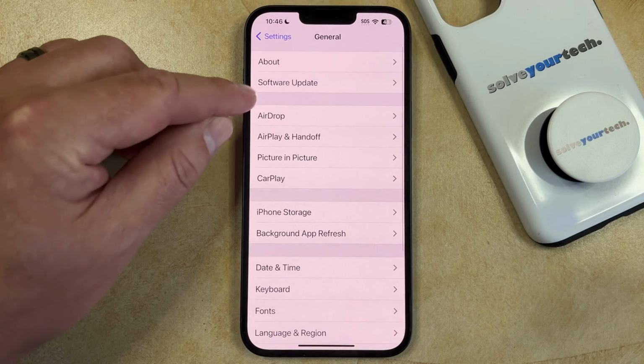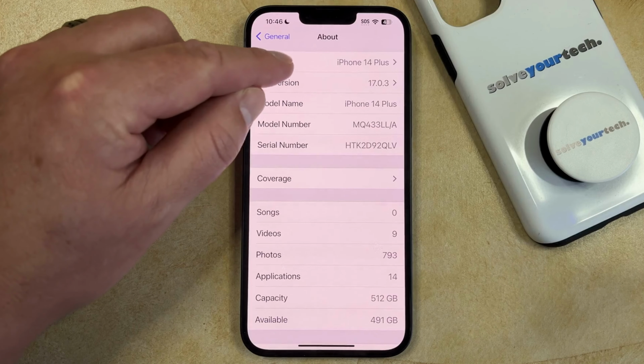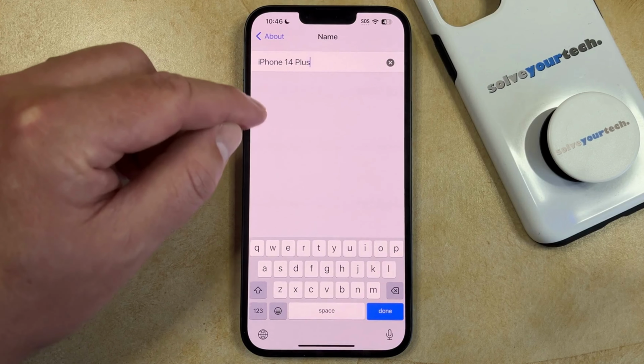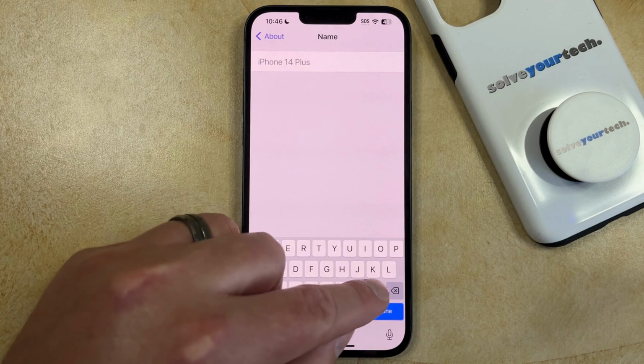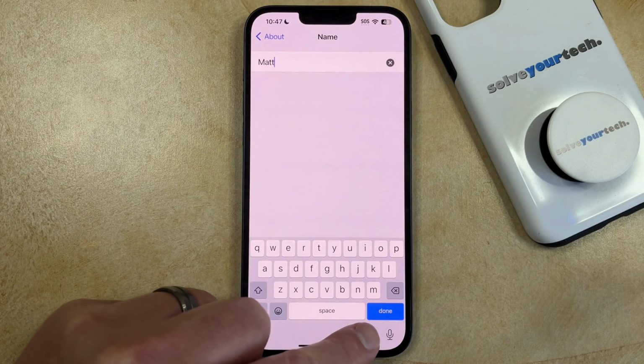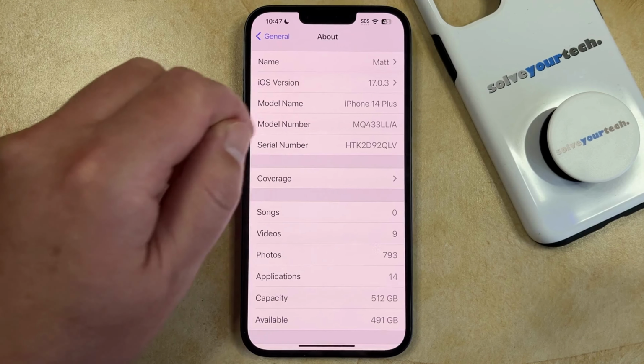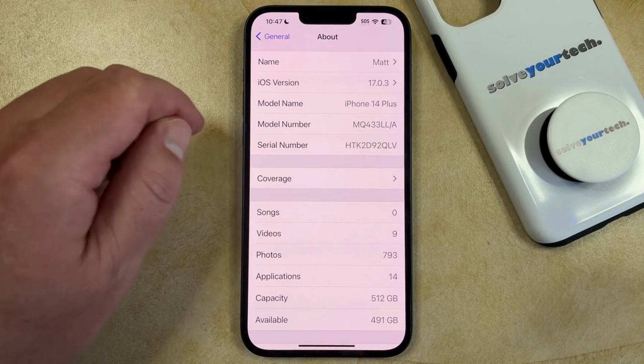You can then choose About at the top of the screen, and then you can select Name. Now you just need to delete the old name, and you can type the new one. And once you're finished, just tap the Done button at the bottom right corner of the screen, and you'll see that the device name and the hotspot name have been updated to what you just typed.